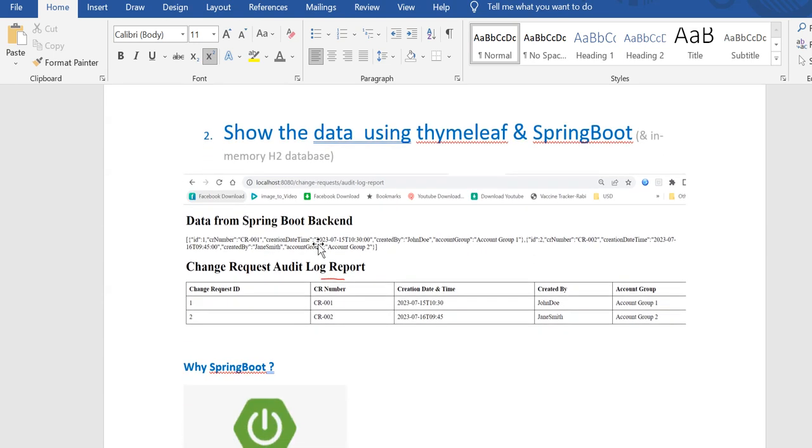Now show the data using Thymeleaf and Spring Boot. So this part, this change request audit log report, is where I have invoked the Spring Boot controller, and from there the H2 database and the repository fetch data, and using JPA I can showcase the data, and this part is using Ajax, right?